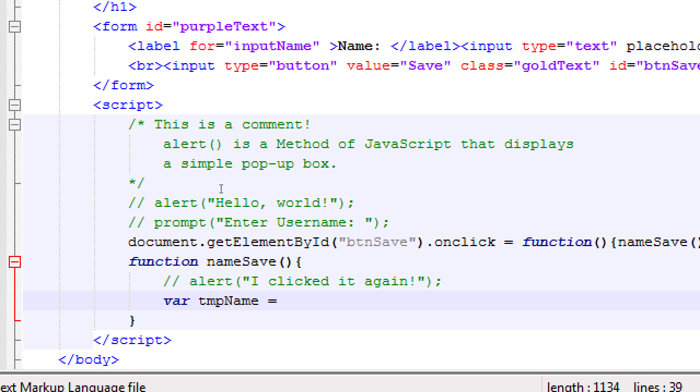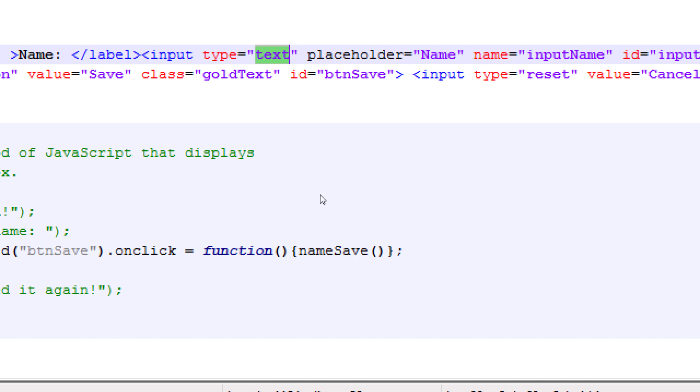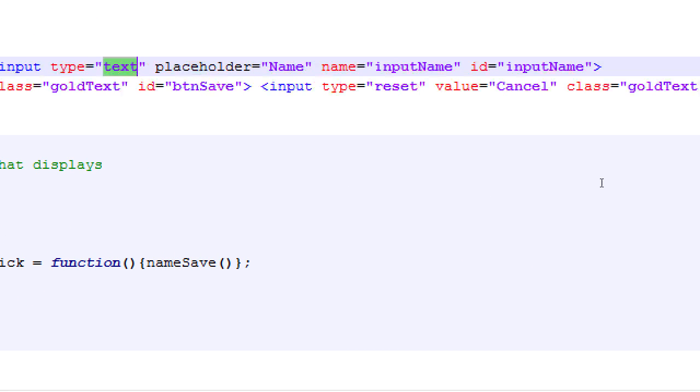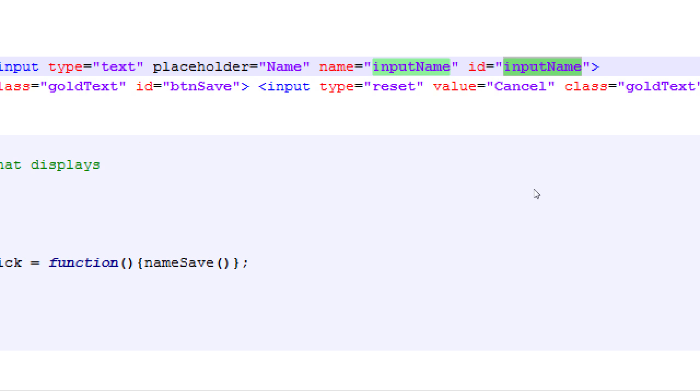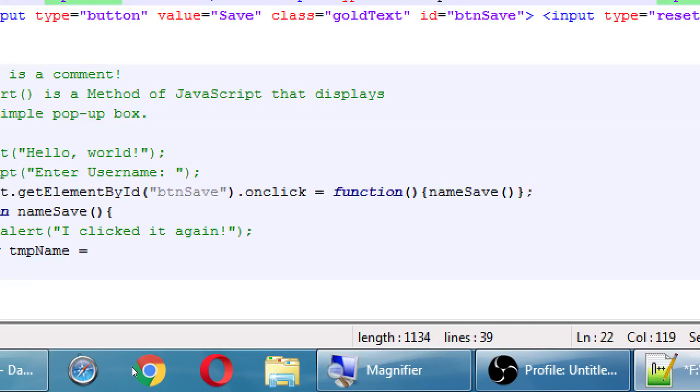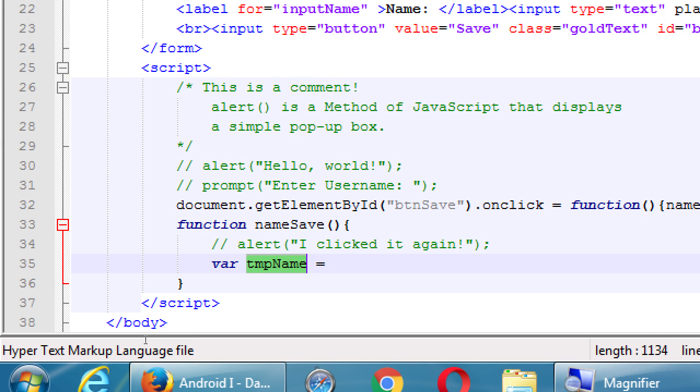Up on line 22, I've made this text box to hold what the person typed into it. And I've named it input name. I want to get what the person typed into input name, and I want to store it temporarily into that variable. So we're gonna use again document.getElementById. There's some element on screen in the document. I want to get what's in it. So document.get. Yes, you can copy and paste. Element by ID, parentheses.